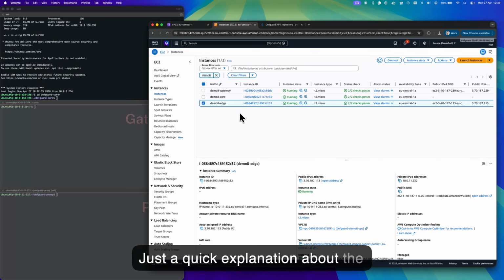Just a quick explanation about the edge component. Previously this component was named proxy, but we decided to rename it to a less conflicting name, which is edge.